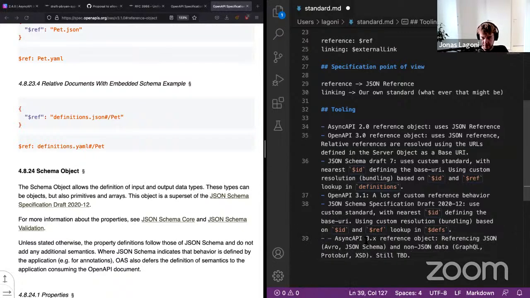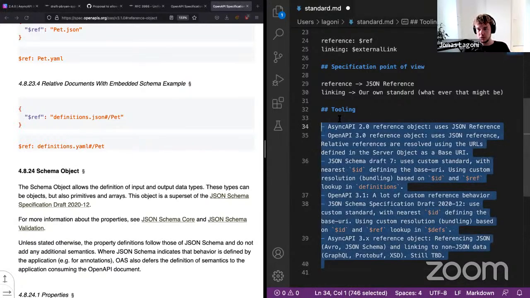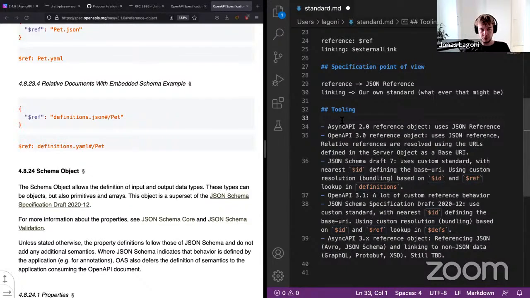And then what the tool must also support is that AsyncAPI 3.x reference object is all of the sudden referencing JSON and linking to non-JSON data. Of course, still to be determined because there's no proposal for it yet. Let's see if we get there. All right, so this is what I imagine the tool, if we have to develop it, has to support, because it enables a larger group of people to come together to solve this specific issue of references.